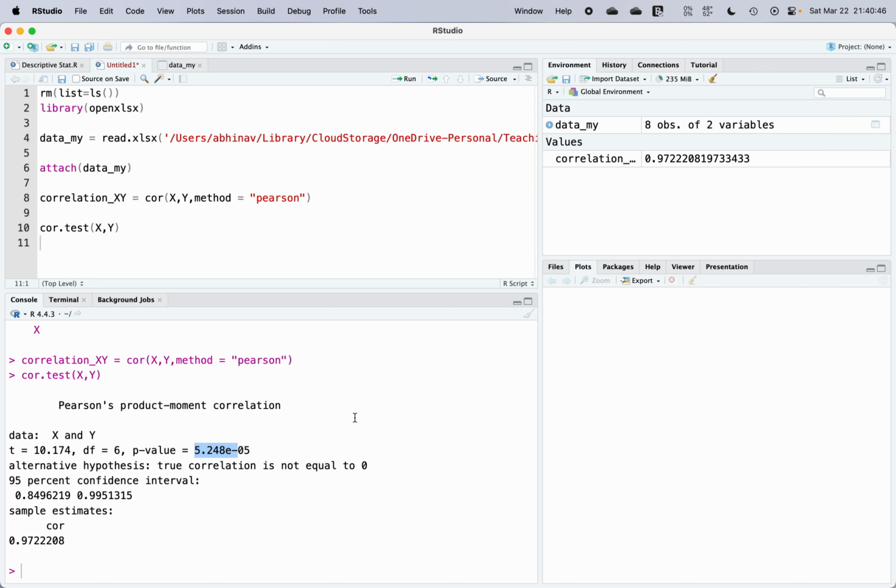So that is how you perform basic statistical operations in R, such as calculating mean, median, standard deviation, interquartile range, percentile, and correlation between two variables.